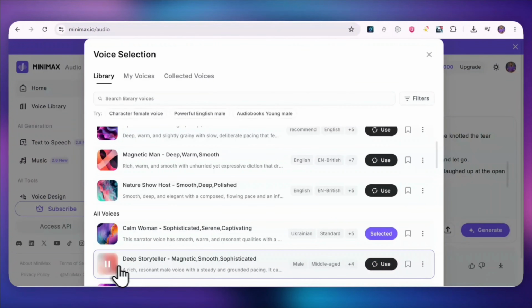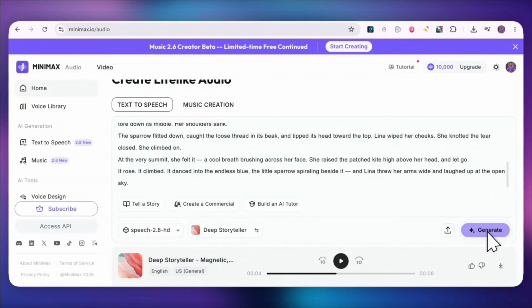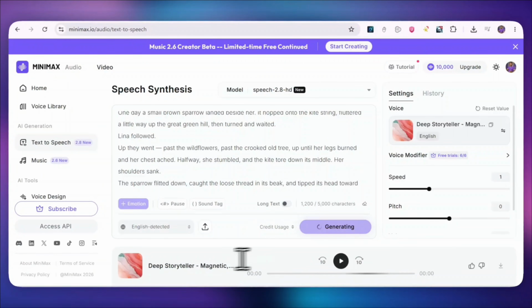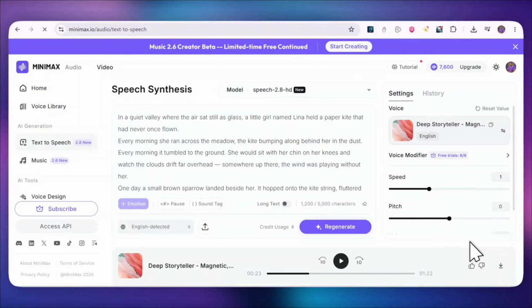I think I like this one, so I'll go ahead and click Use, then I'll click Generate, and I'll click Generate once again, and our voice begins generating right here. Let's give it a moment. Now I simply click Download and select MP3.